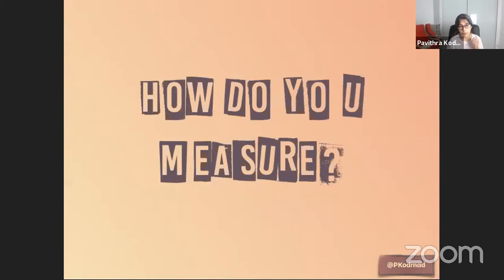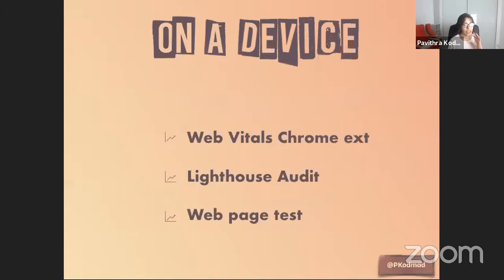So these metrics are all well and good. How will you measure them, right? Right now, the core web vitals are only available through a Chrome extension.